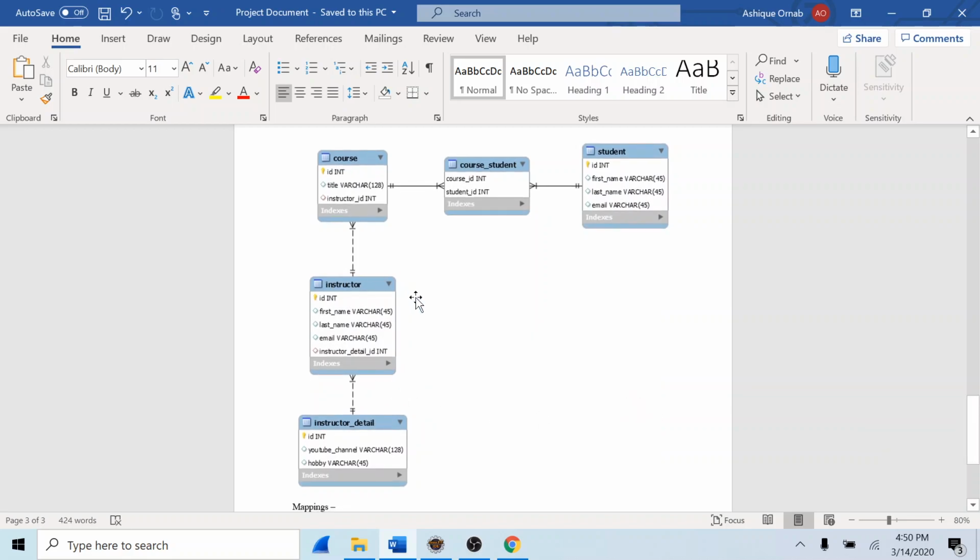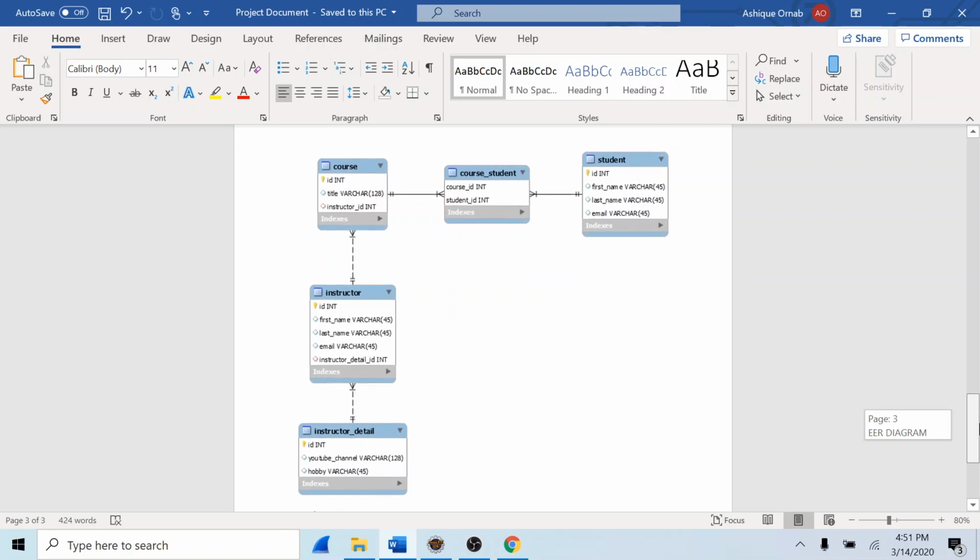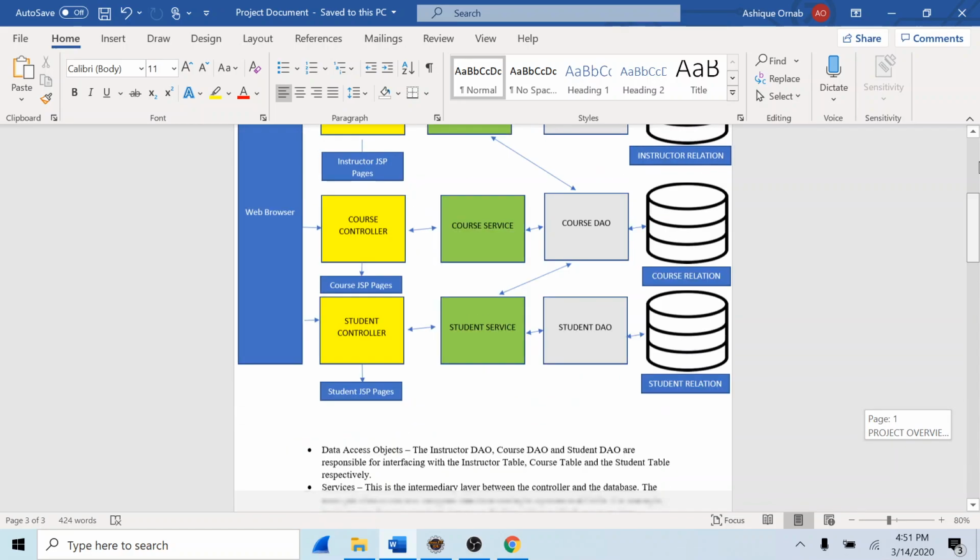And there's also another table, instructor, and the relationship between course and instructor is that one instructor can take many courses, but one course can have only one instructor, right? So this is a one-to-many relationship, instructor to course, and a many-to-one relationship, course to instructor, right? So this is the EER diagram that I've made.